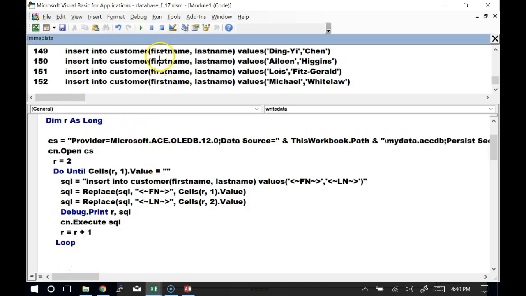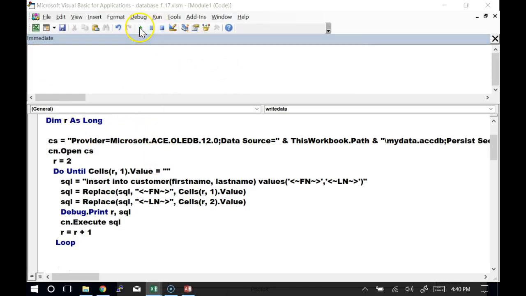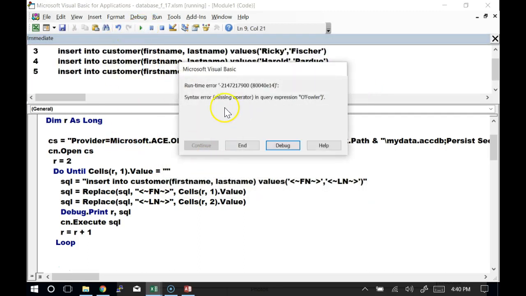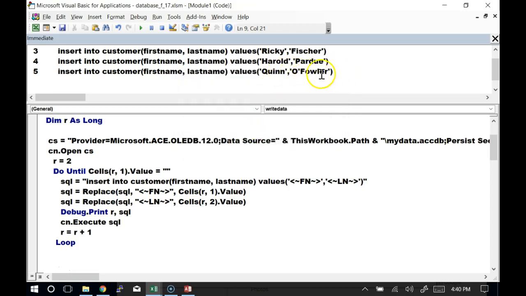I'm just going to run this again, but what's going to happen? Oh my heavens, what's going to happen? Let me run this. Oh, wait, that's not it. Oh, there's an error. Syntax error. Here it is, I printed it out. What is wrong with this?